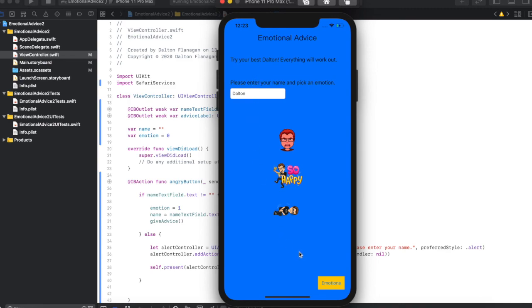screen. Alright. I hope you found building this app fun. I think I found this learning about the Safari services was really interesting, and I liked using the bit emojis.